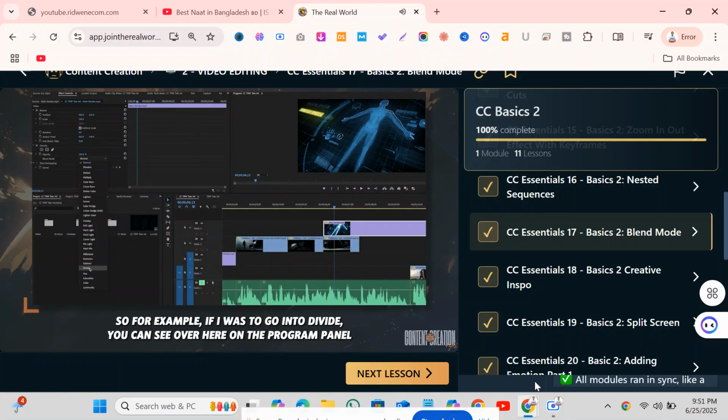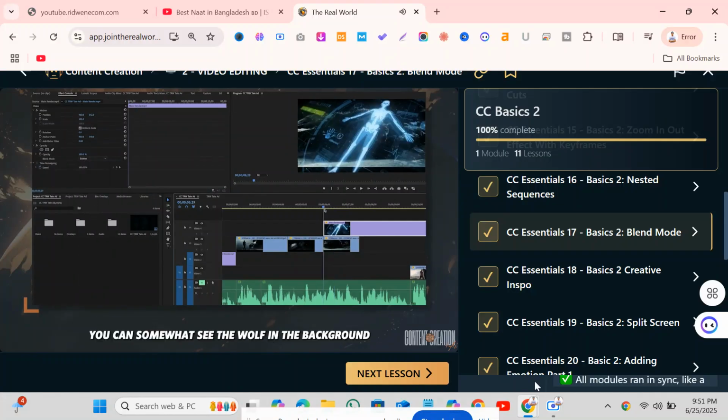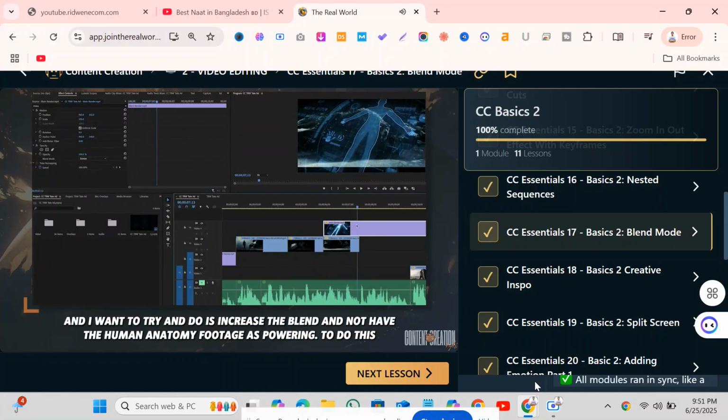So for example, if I was to go into divide, you can see over here on the program panel this type of negative play between the two clips. I commonly use screen or overlay, in this case screen. So check it out, you can somewhat see the wolf in the background, and what I want to try and do is increase the blend and not have the human anatomy footage as overpowering.